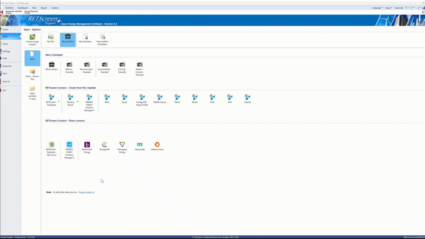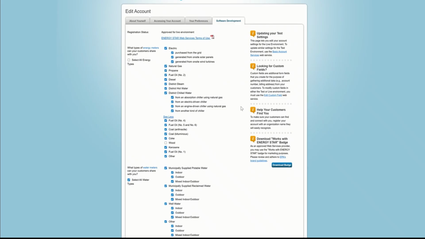So, using the Direct Connection method, RETScreen Clean Energy Management software can securely connect to your Energy Star Portfolio Manager through an API. This approach eliminates the need to manually download data files and enables real-time access to your facility's energy data within RETScreen. The direct connection is ideal for organizations that want to automate and simplify the flow of energy performance data for ongoing analysis and reporting. There are a few steps required for the direct connection to your Energy Star Portfolio Manager account. I've already done these steps on my account, so note that it should look like this once the process is completed.